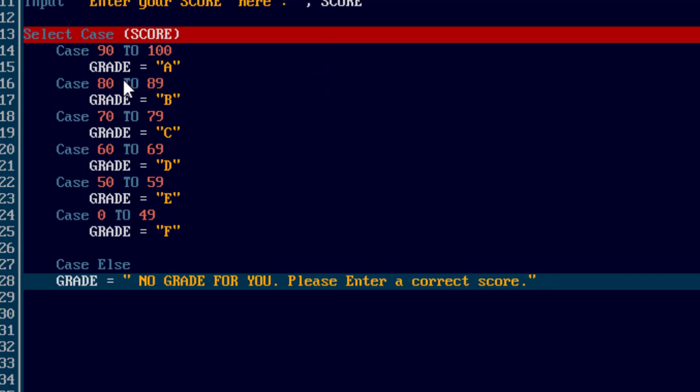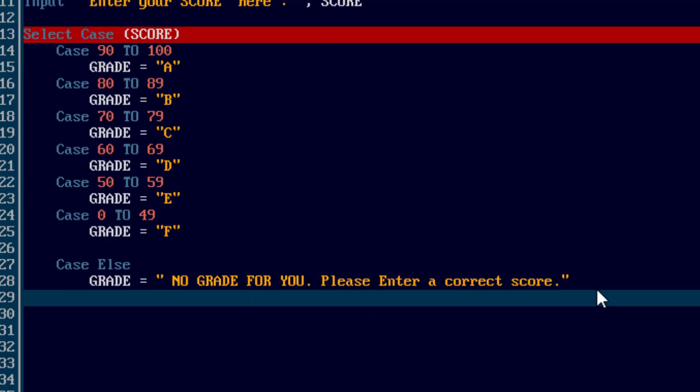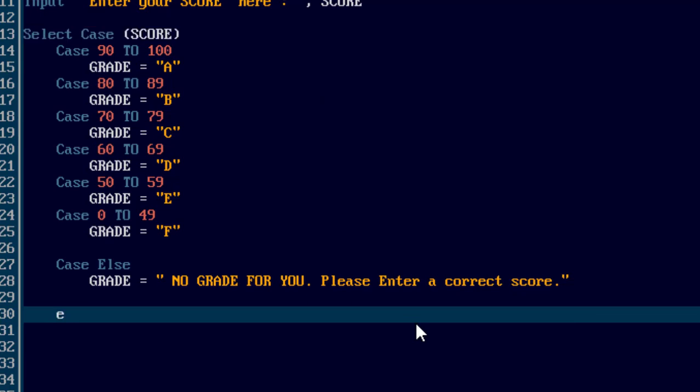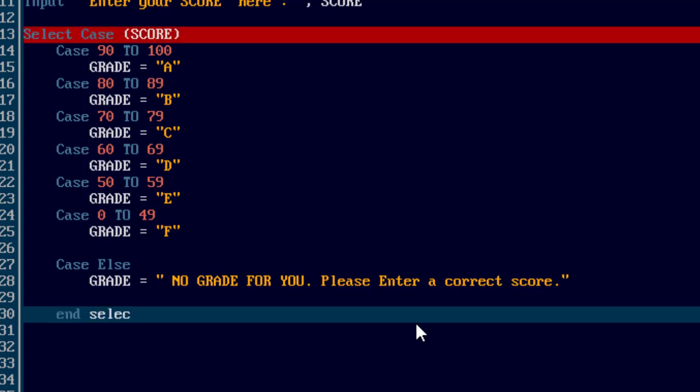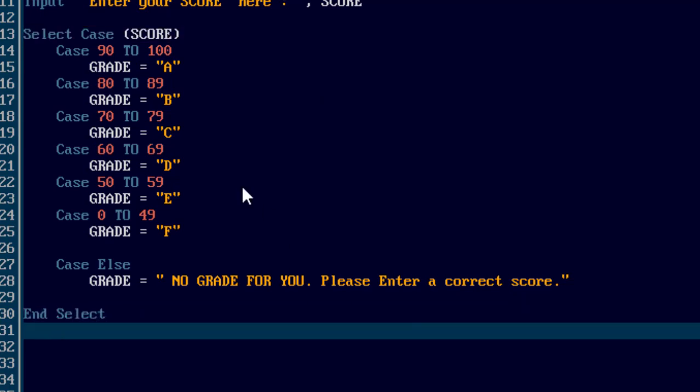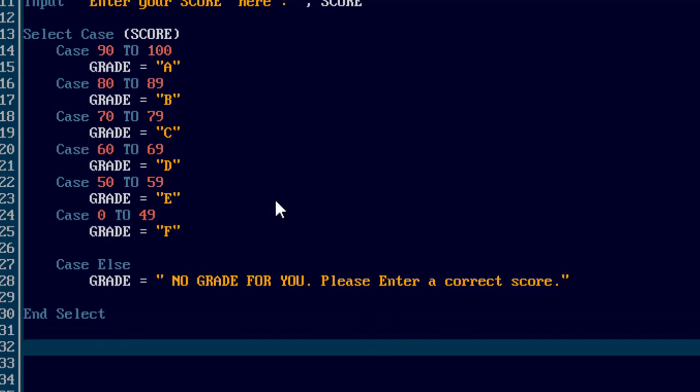So if the user enters a score that is not in any of these cases, then we will display this message. Now we go down, and then we will say end select. So the select cases must be ended. So we say end select. Okay, so end select.